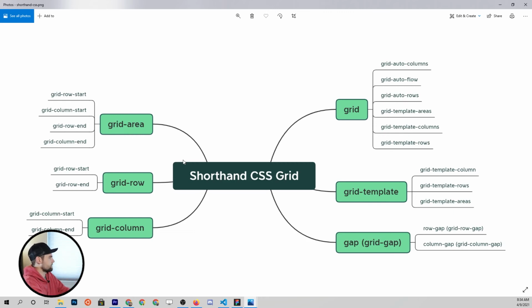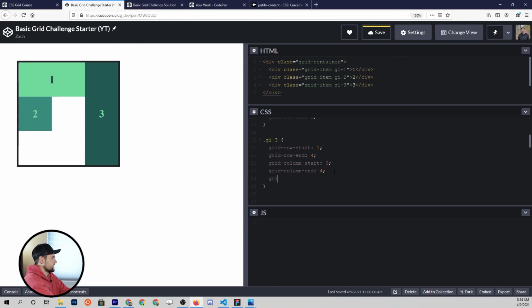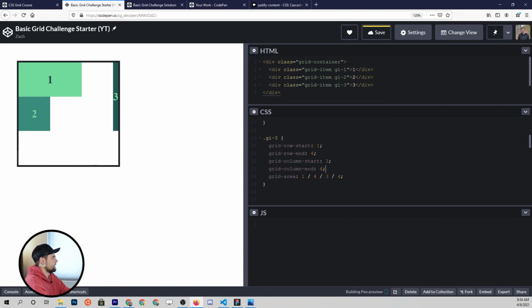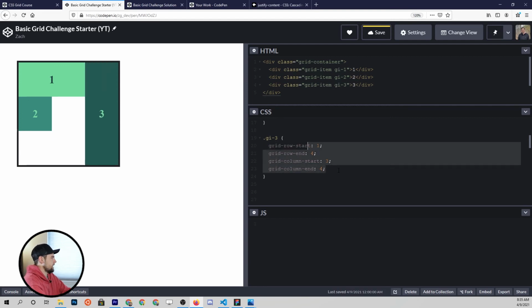So remember that, and we'll come down here and we'll say grid area. And so we've already got them lined up. So we're basically just going in order, and we're gonna put in 1, 4, 3, 4. And I think you have to separate these by slashes like this. And then if we comment these out, so let's comment all of these out.